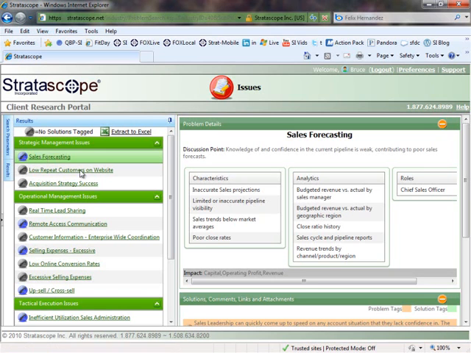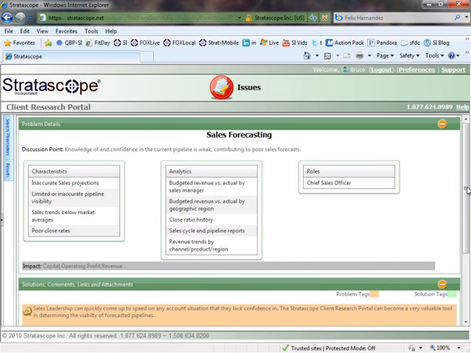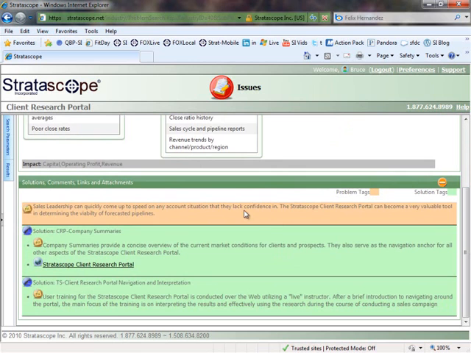So for sales forecasting, I can see the detailed information just like I could within a company about a specific issue with regards to the discussion point, the characteristics, the analytics, etc. As I scroll down, I can also see that my company has mapped some comments and some solution records as well as some links to additional information that might be relevant if a customer is dealing with this specific issue.